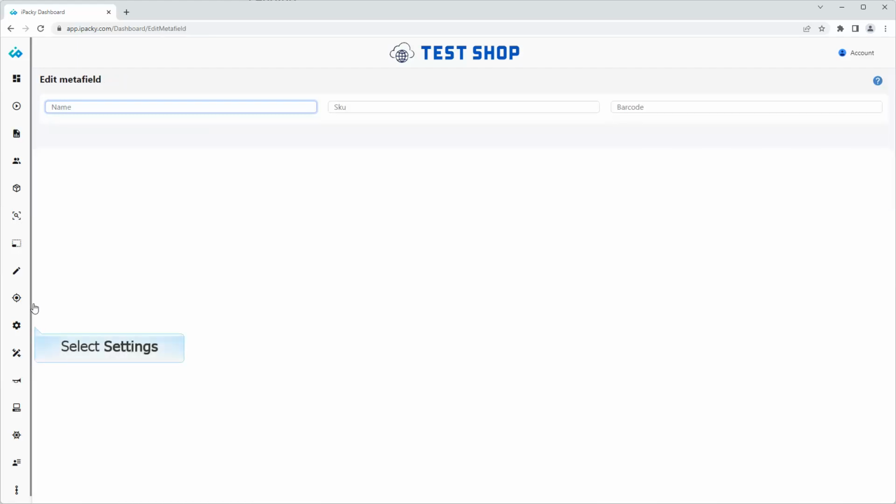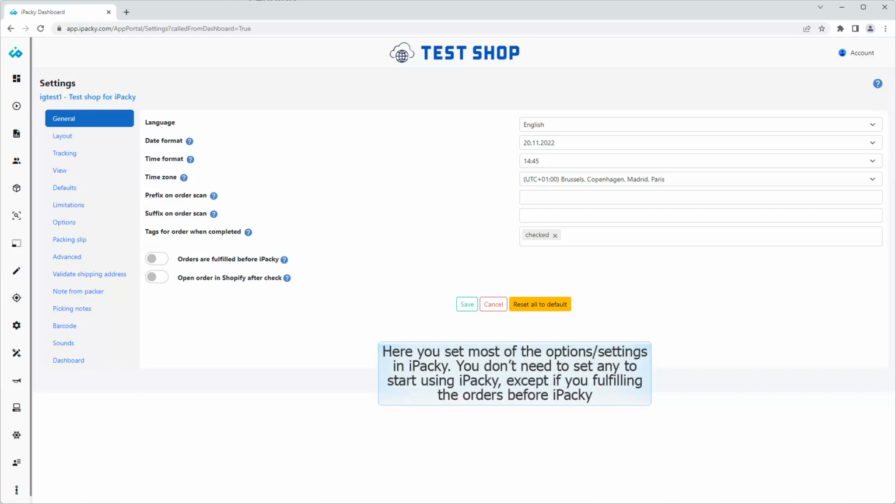Select settings. Here you set most of the options and settings in iPacky. You don't need to set any to start using iPacky, except if you're fulfilling the orders before iPacky. But in order to set up iPacky to your preferences and needs, please go through the settings.